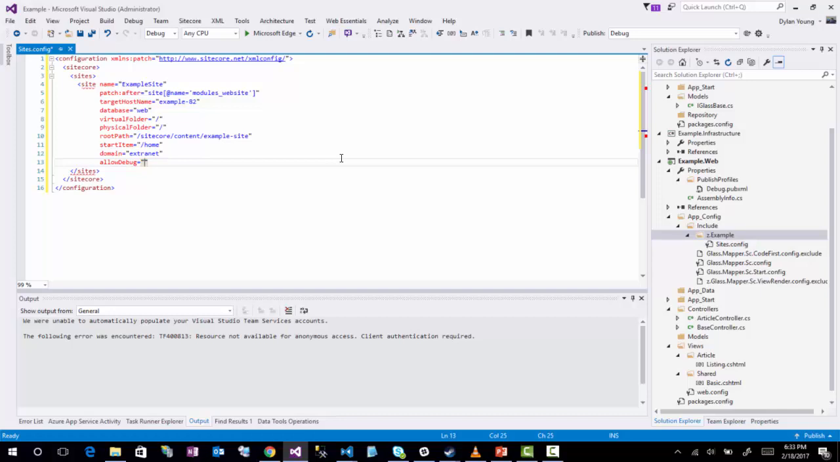But allow debug, say true, testing ability, cache HTML. This is actually kind of important, I think. So typically, I will have this off on my development environments just because caching can really confuse the developer, because they'll think, why are my breakpoints not being hit when I'm debugging, which can really cause a lot of pain for a developer.